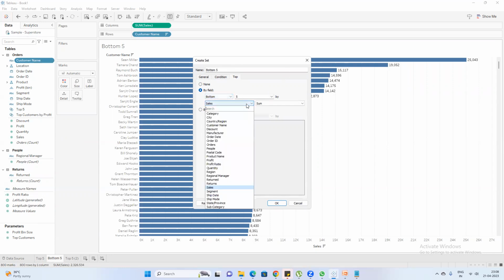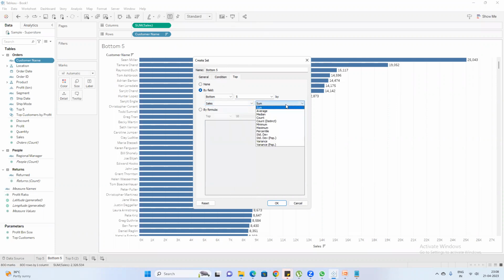So these are the options that we can do. Basically, whatever is there in this worksheet, like we have sales here, by default it is taking sales. And if you want some other measure, you can take any measure, for profit or any other, based on that. So these are the conditions that we can put in the set. For now, we are taking only sales.